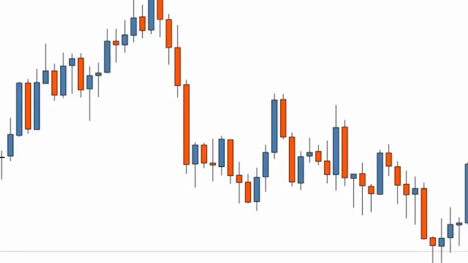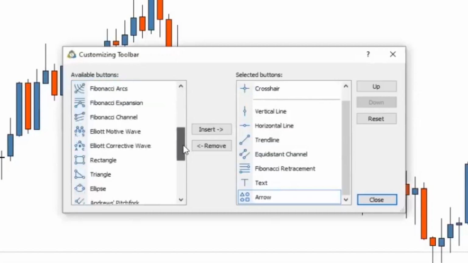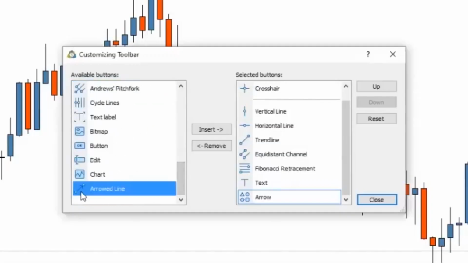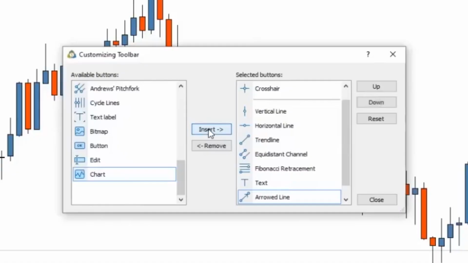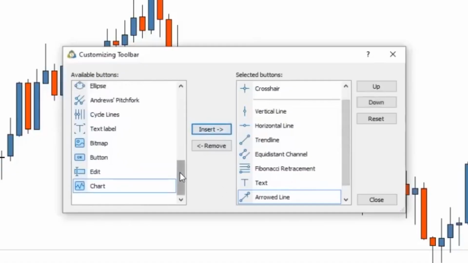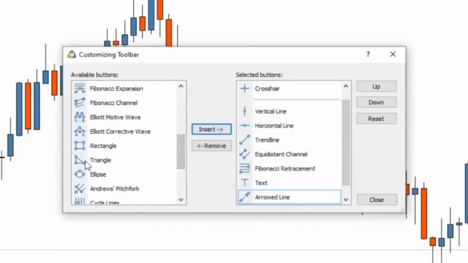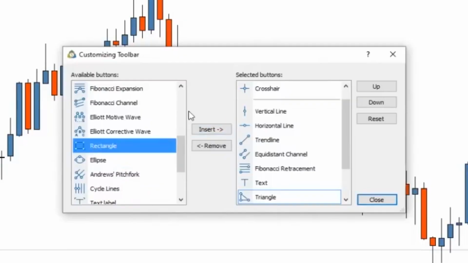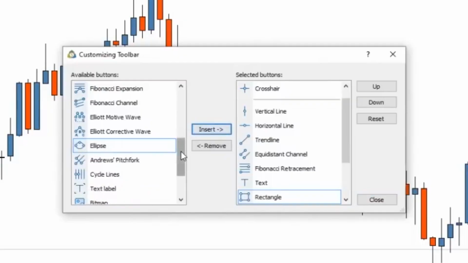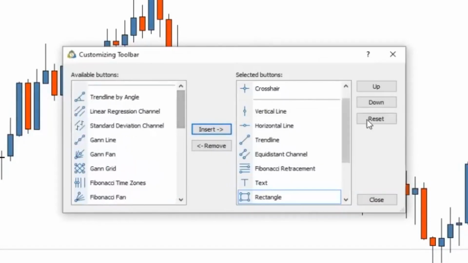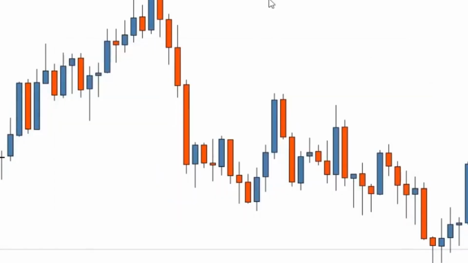So I'm just going to right-click on it, and then I'm going to click on Customize. There are important line tools that I actually need. I need the arrowed line. So I'm just going to select arrowed line, and I'm going to insert the arrowed line to the right side. And what else do I need? Anything you need. I need the rectangle and also the triangle. So I'm just going to insert the triangle and also insert the rectangle. So whatever you need, you can actually come here and then click on close. Now I have every one of those things there.